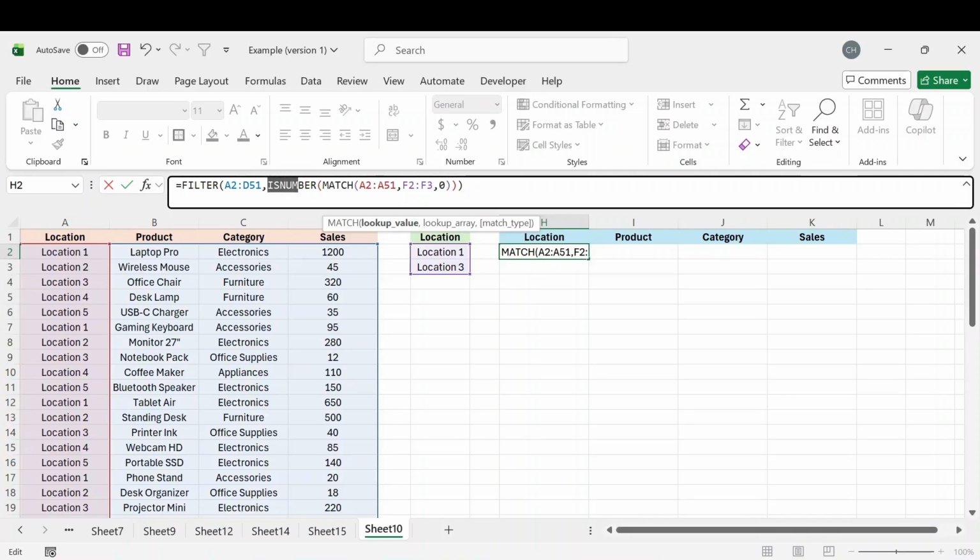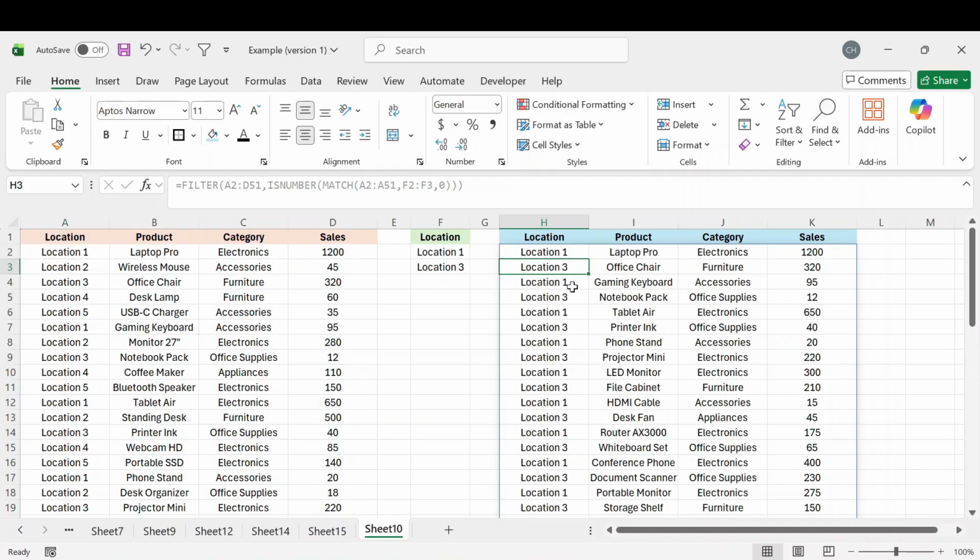So then this function is going to say, hey, there's a number there, that's true. And if there's not, that's false. And then Excel is going to filter all of this data based on what's true and what's false. So now when we hit enter, we'll see that we only have locations 1 and 3 filtered out.